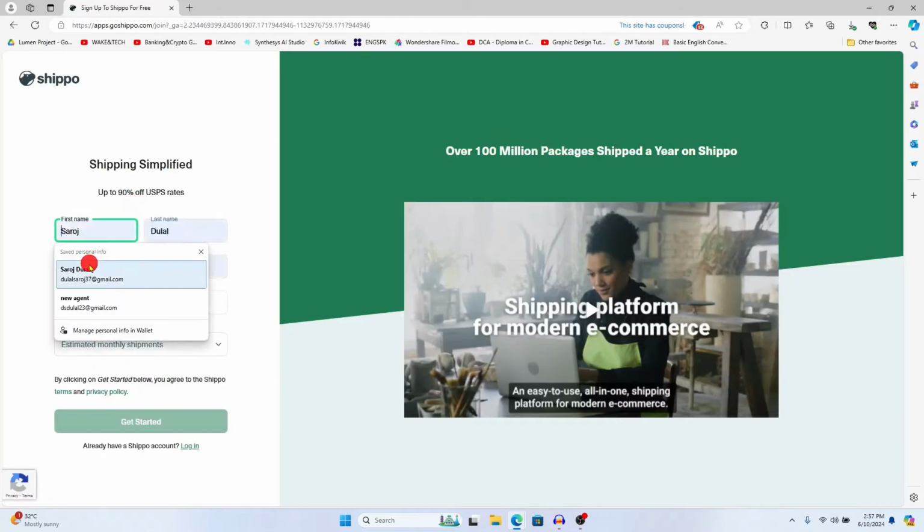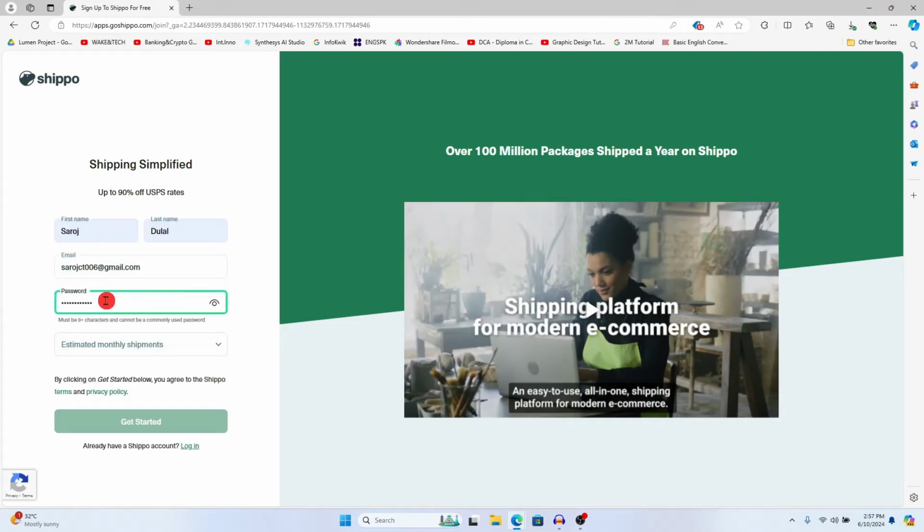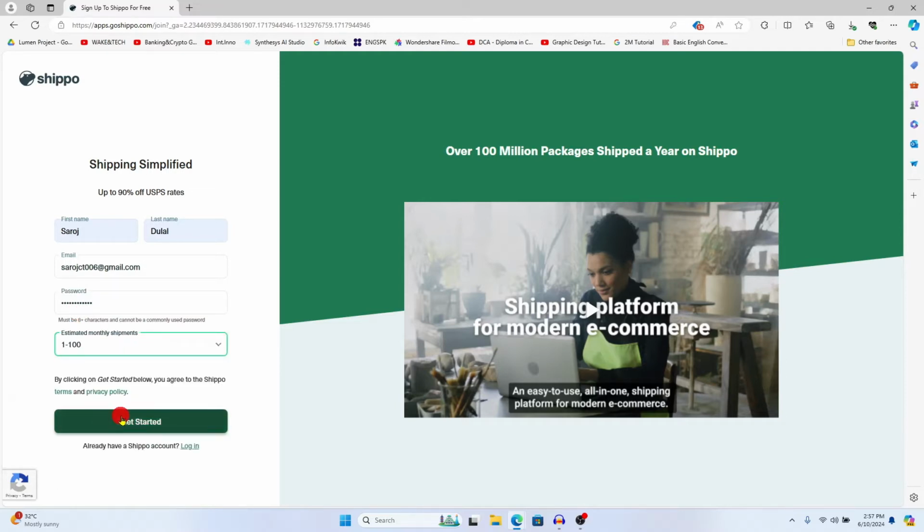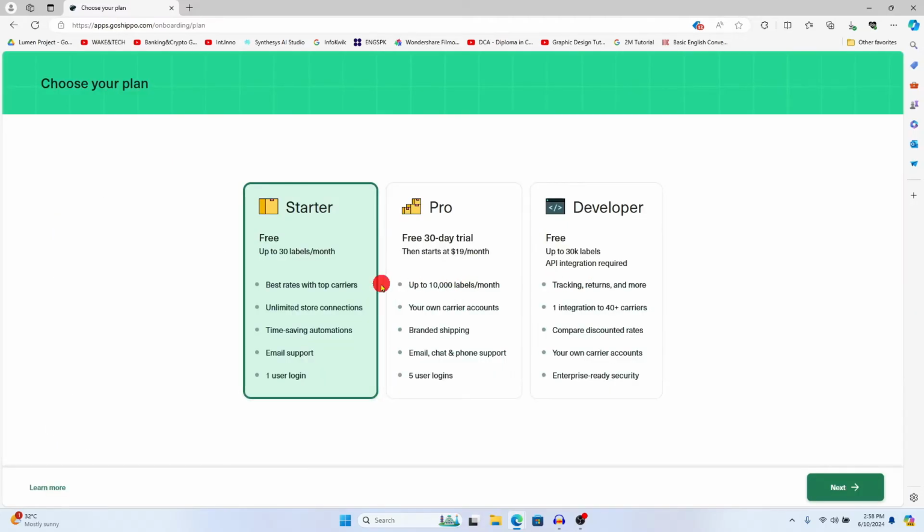Just type in your first and your last name followed by your email address that you wish to use for your account. You can then type in your account password within the password box and then choose your estimated monthly shipments. You can then click on Get Started and now you will be asked to choose your plan. After reading through the instructions, select your preferred plan and click on the next button.